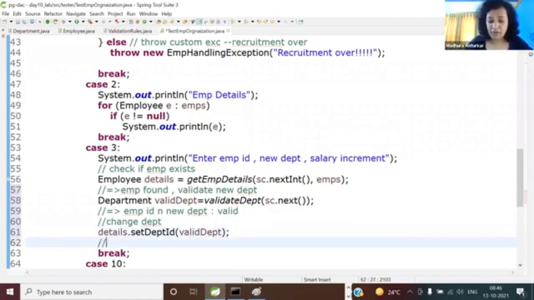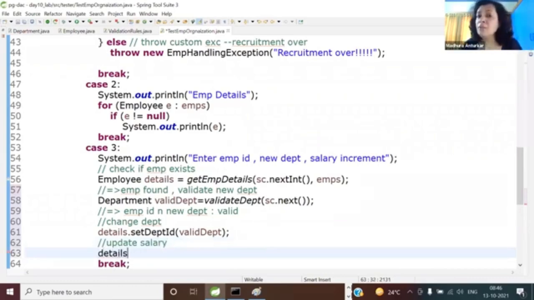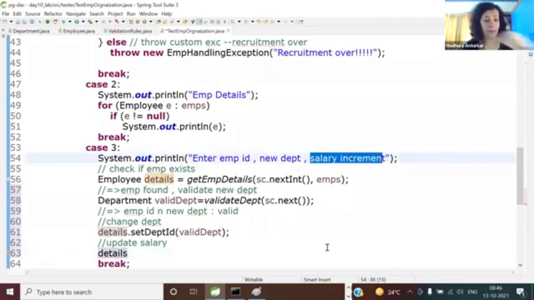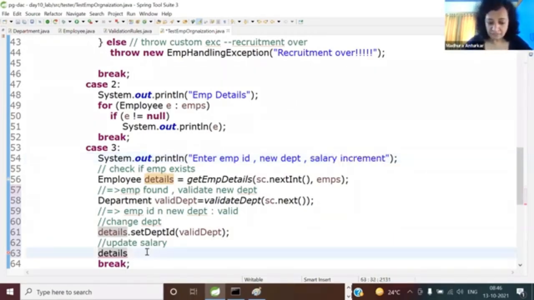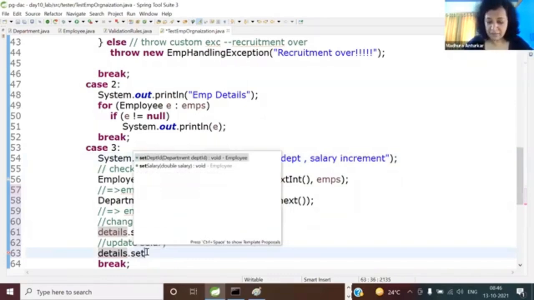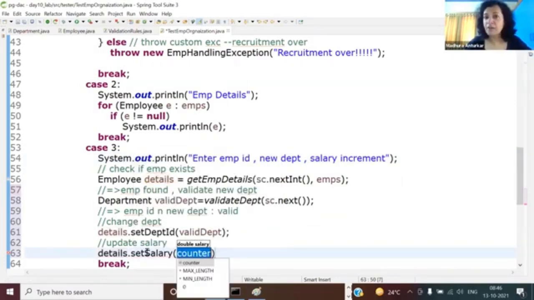And then you're going to update the salary also. So how do I update the salary? Is the user giving me a new salary figure or only the increment? Answer is only the increment. So what will I have to do? I'll have to get the original salary, increment it, and then set it. So details dot set salary. What should be the argument here? Tell me the input argument, please. What should I pass inside?